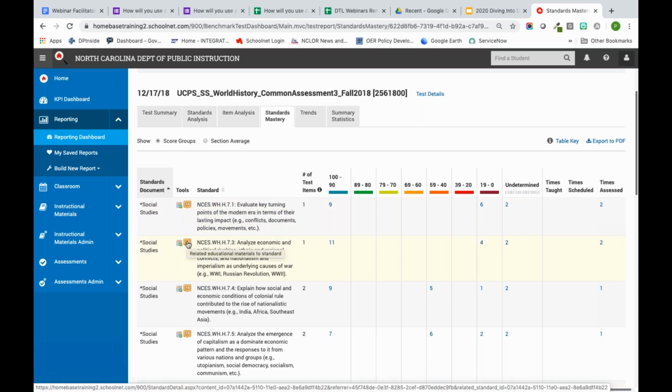And what that will do is actually search for instructional materials in Schoolnet related to that standard. I'm not going to demonstrate this because we're in the training site, and the training site doesn't have as many materials as our production site. So if you click on this when you're actually in your Schoolnet instance, you will see a whole lot of lesson plans, activities, and resources that are free for you to use that are aligned to different standards.